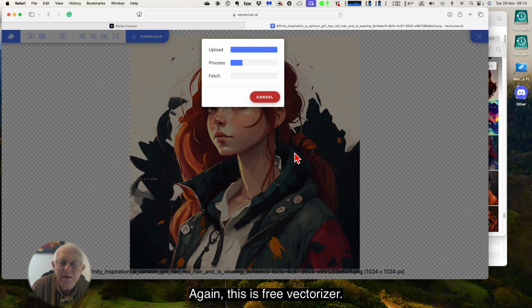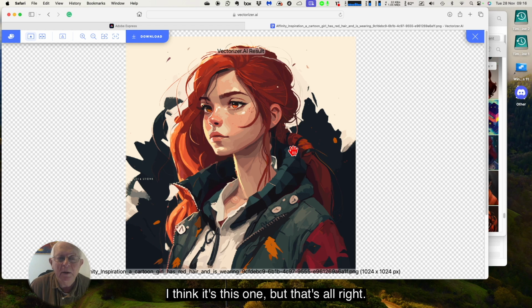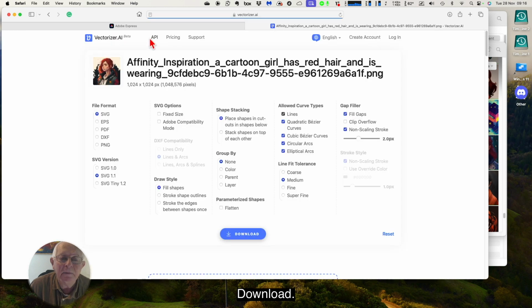Processing is starting. Again, this is free. Vectorizer. It's either this one or Adobe that says use free while in beta. And I think it's this one, but that's all right. Vectorizer AI result. And you can see that's very nice. Download.